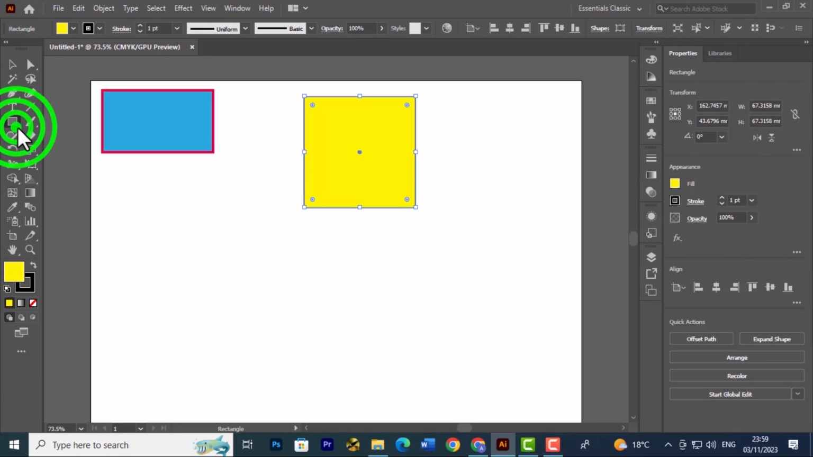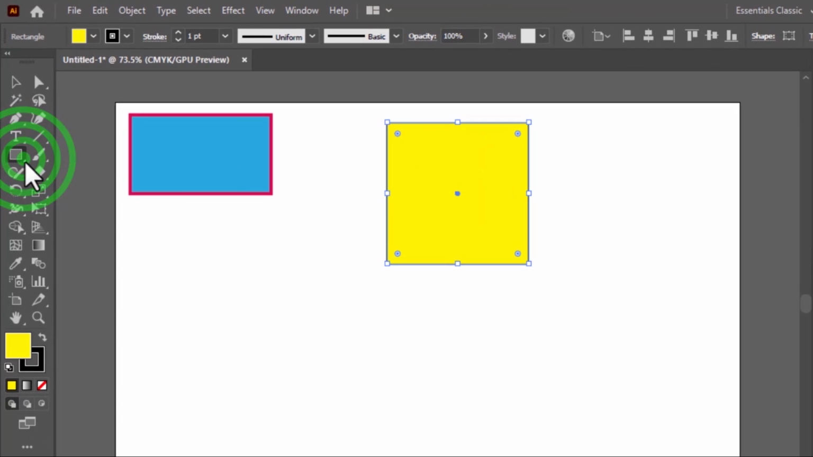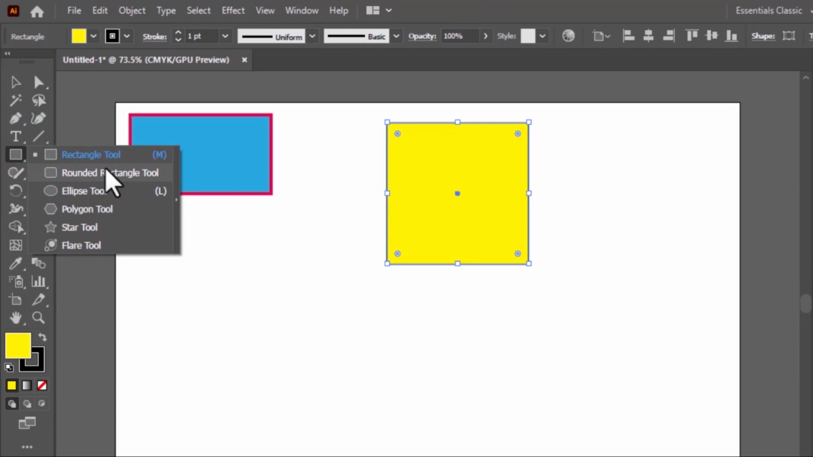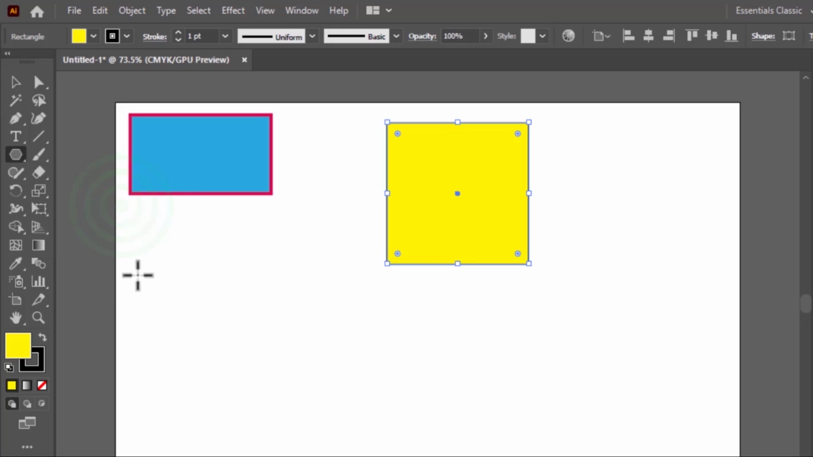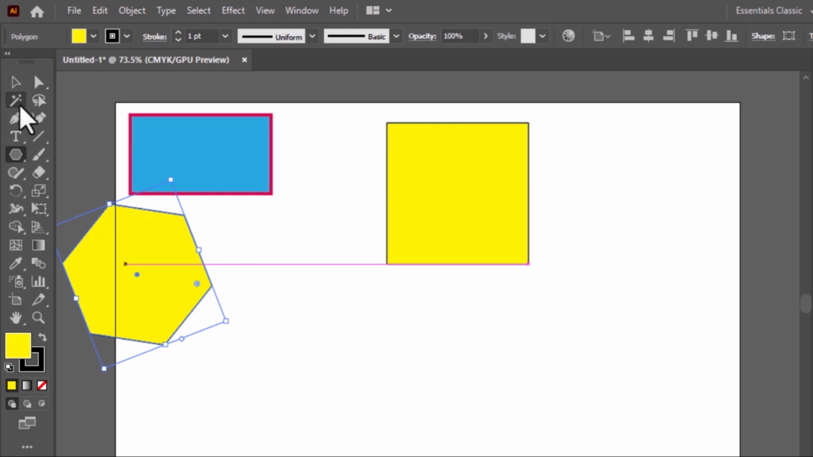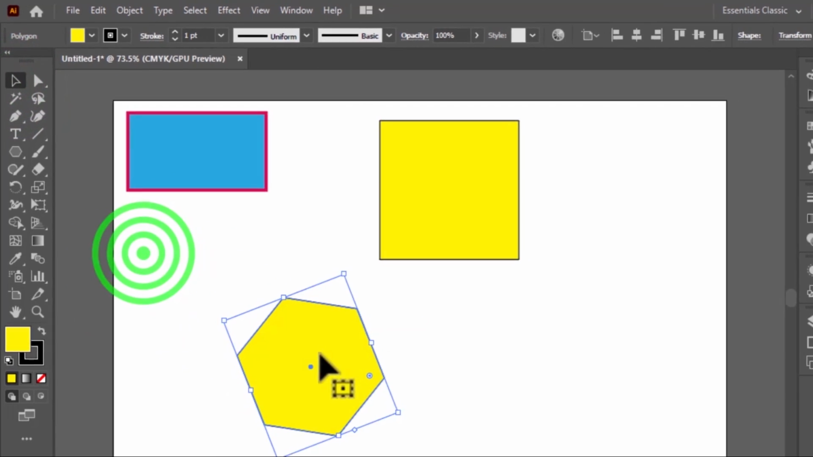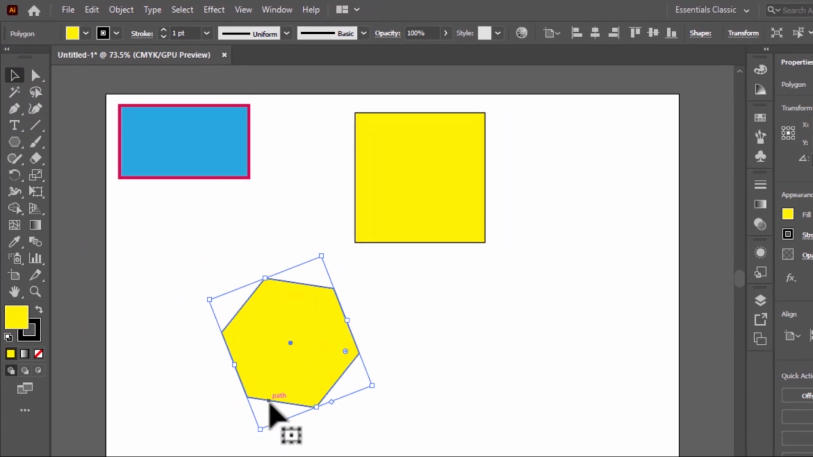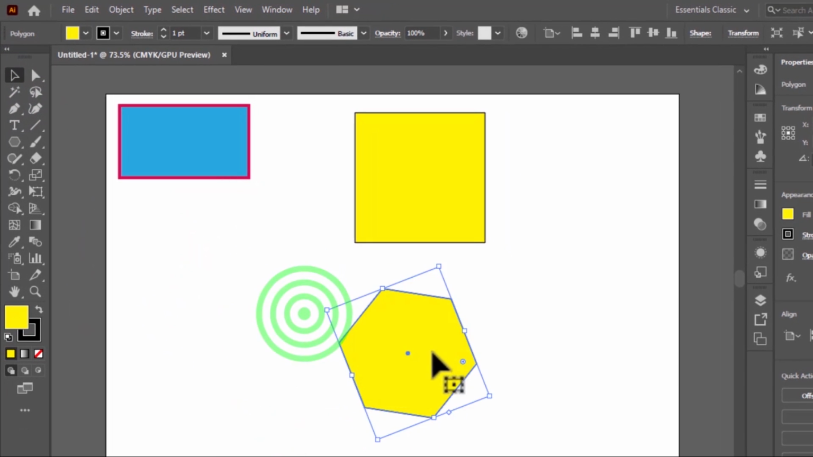Let's look at another shape. So you hold on here and you click, and then you have the rounded rectangle, ellipse tool, polygon tool, star tool, and flare tool. So let's look at the polygon tool. So click and drag, and you can see it will give me this shape that has 6 sides to it, and then you can move it wherever.